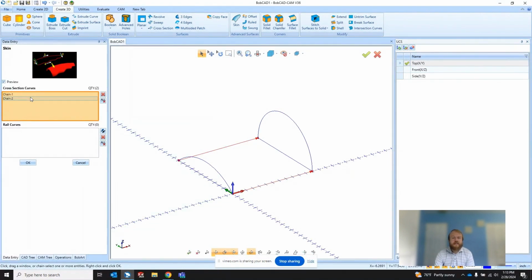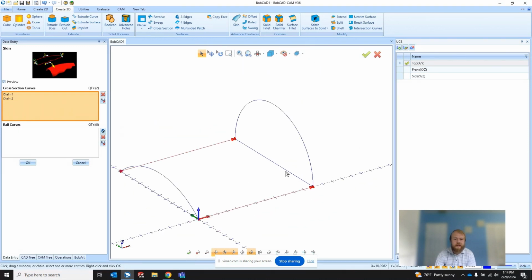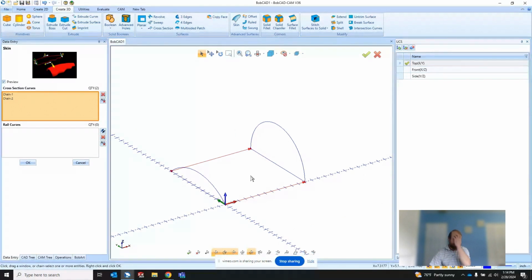So I have the two cross-section curves that I've selected. I can zoom in and make sure that the chains are going in the same direction with these arrows here. Now, for this one, it's not really necessary, but when you're doing more complex shapes, you want to make sure that both of the cross-section curves here and both of the rail curves are going in the same direction, or else the 3D shape can really twist on you if you're doing a complex shape there. So something to be cognizant of there.